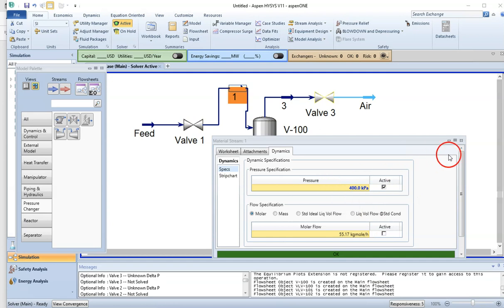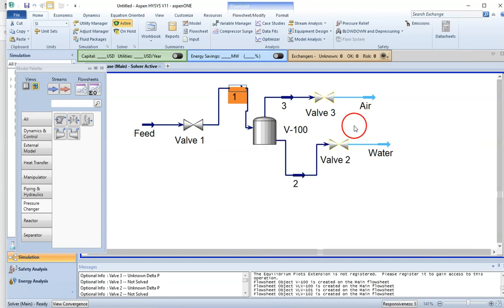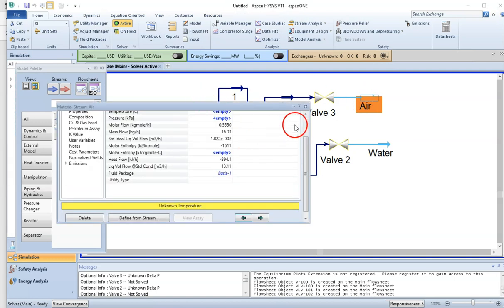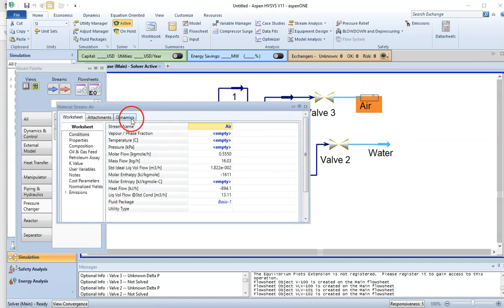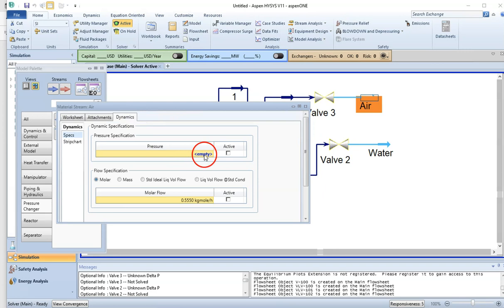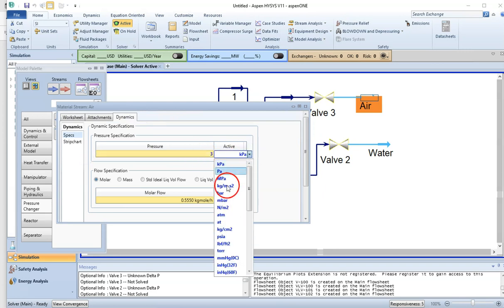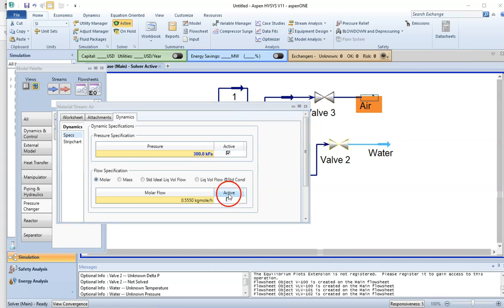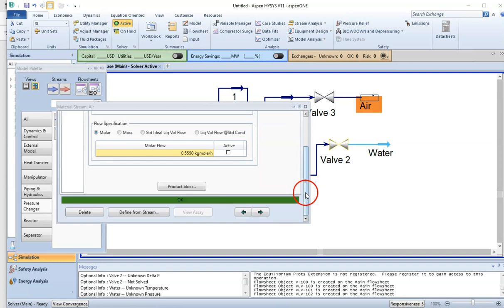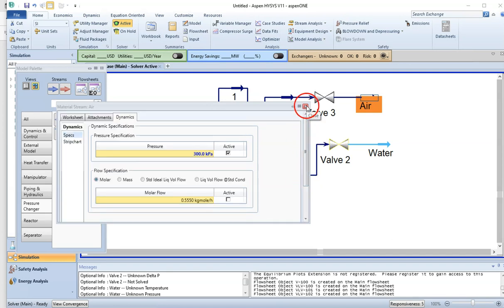As you can see, HYSYS has simulated this. So I have the 4 bar pressure on this stream, and then I have the third valve coming in. So in the third valve, we go to the dynamics. So this one should be 3 bar. And this one is unchecked. As you can see, HYSYS has simulated this as well.